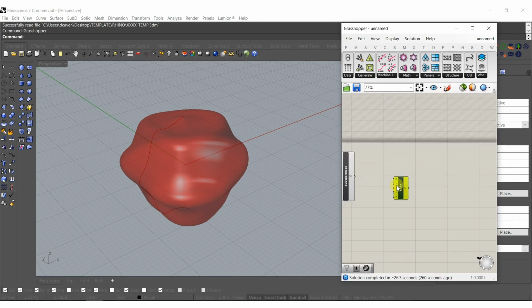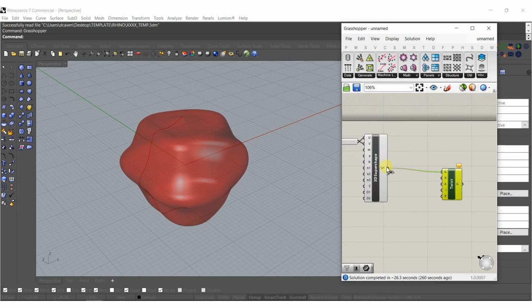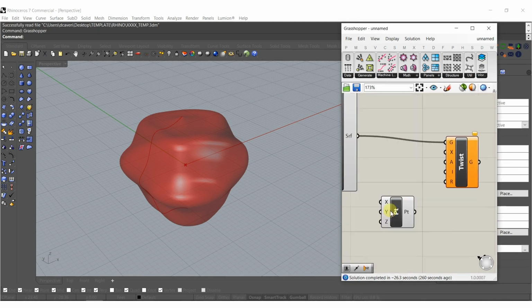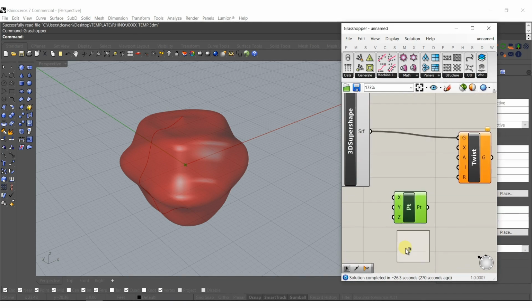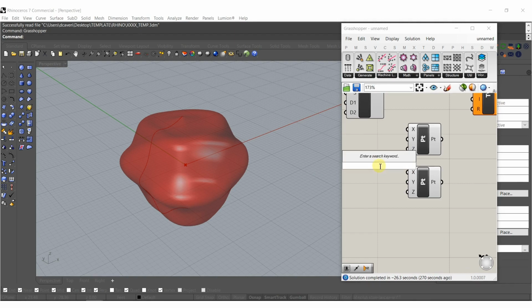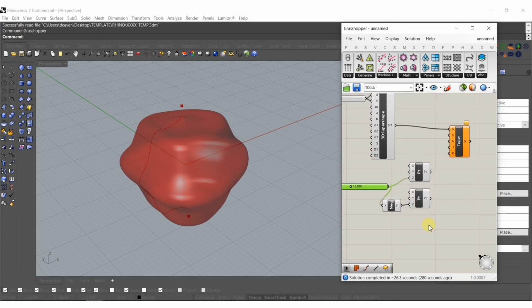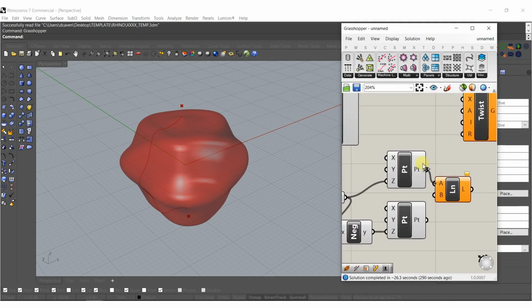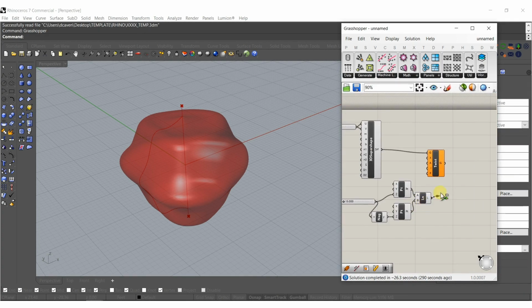Okay, so this needs an axis and an angle. So to create the axis, I'm going to just type in XYZ, construct a point. We're going to do this twice. Okay, I'm going to put a negative in here for the Z. And let's just do 15 for now. Plug that into here. Plug this into here. All right. And then we need to type in line. Plug the A into our first point, B into our second point, and then we can plug it directly into the twist there.